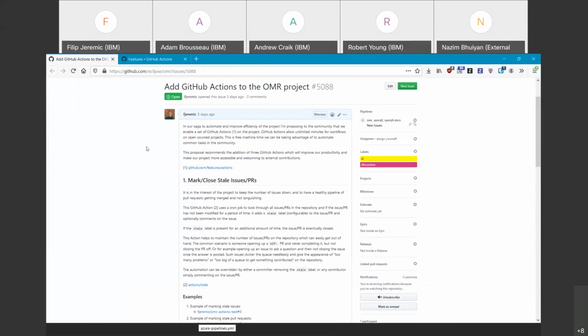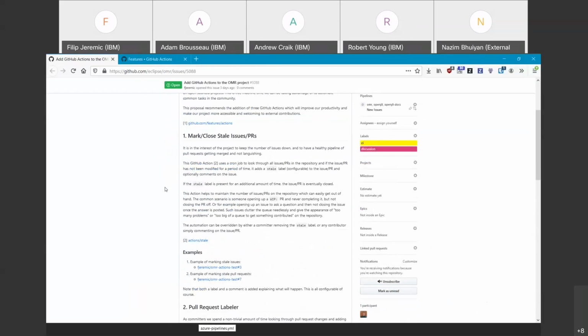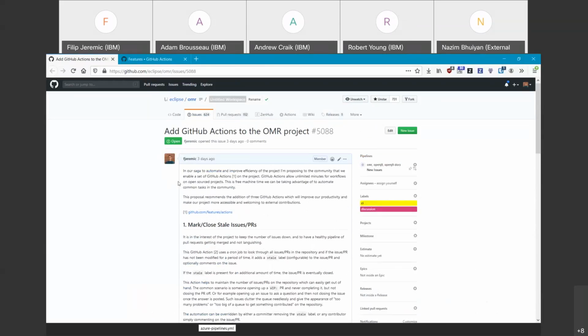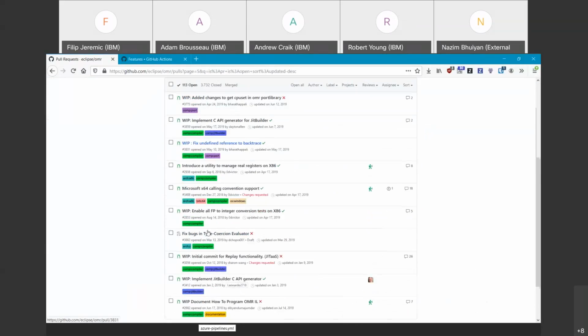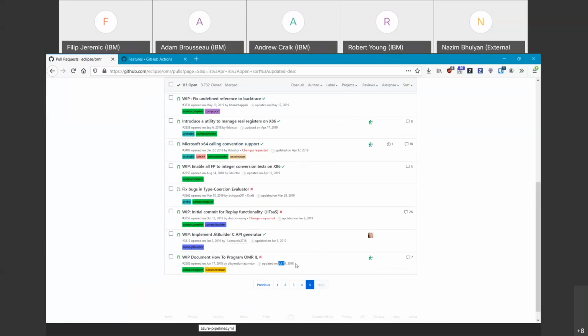This is a way to automate and improve the project efficiency on some of the tasks that we commonly do. I'm proposing to add three different GitHub actions, and I'll walk through each and every one of them. The first one is to mark stale and close stale issues and PRs. What I notice is after a while, in our project and many other projects, the number of issues and pull requests grow to an unmaintainable amount. If we look at, for example, the oldest pull request, it's probably a year or two old. It's from July 14th, 2018.